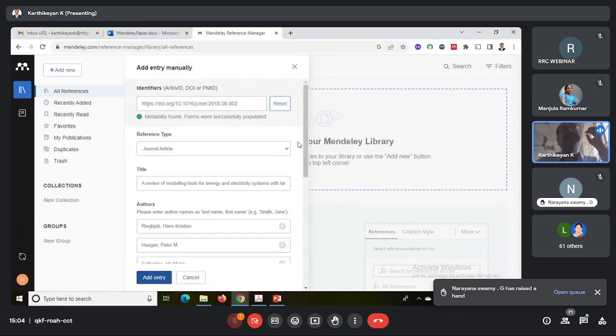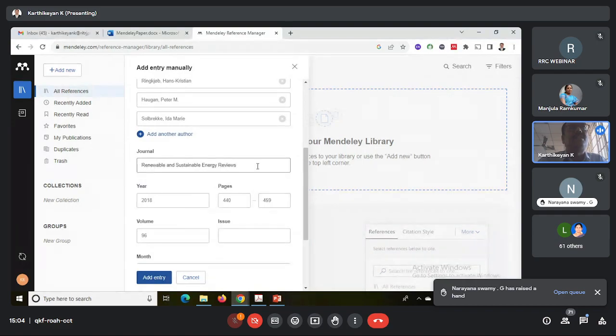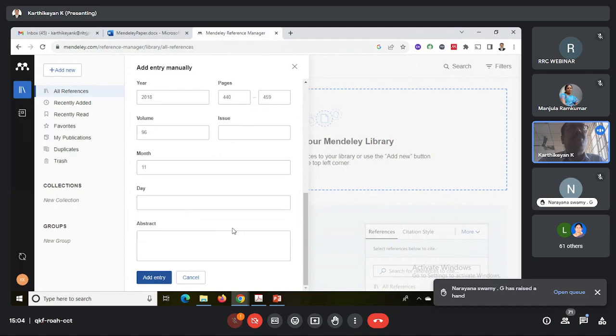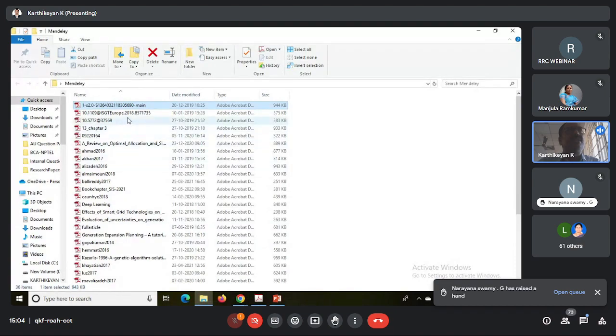So it will take some fraction of seconds. It will bring all the data available over here. So this is the title of my journal article. These are all my authors for that. Then this is the journal name, when it is published, what is the volume number, which month it is published. So almost everything it has taken, right? So simply if I click add entry, that metadata will come in here, right? How easy it is. So if you know the DOI number, it's quite easy, right?